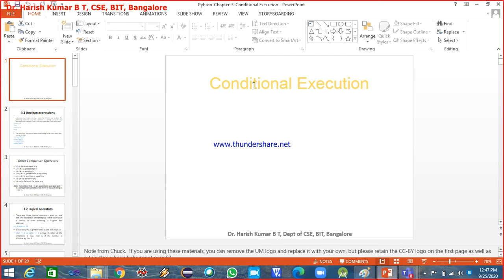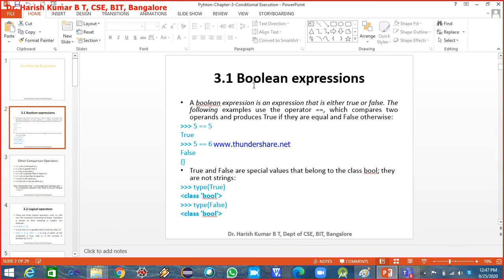That is what conditional execution is. Within conditional execution, Boolean expressions play the major role. And what are Boolean expressions? Those expressions that either evaluate to true or false. The true or false resulting from Boolean expressions are not strings. True is not a string and false is not a string.